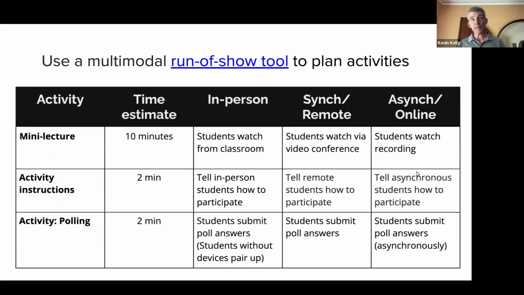And so one thing that I promote, and I've got a Google Doc that is linked from this presentation here, is a run of show tool where you're actually planning out your activities in the live setting and the asynchronous setting so that students know what's expected. You're even going to want to talk to them. Hey, if you're completing this activity in person, here's what I want you to do.